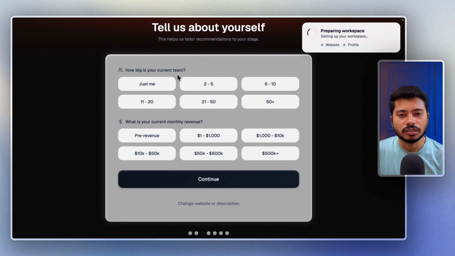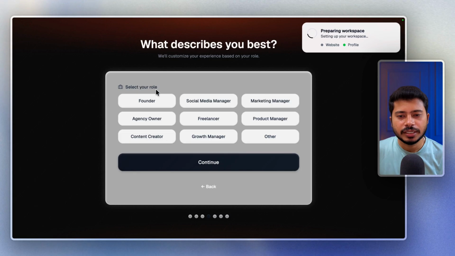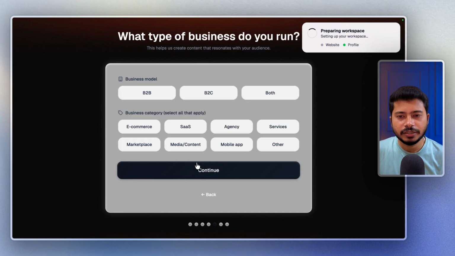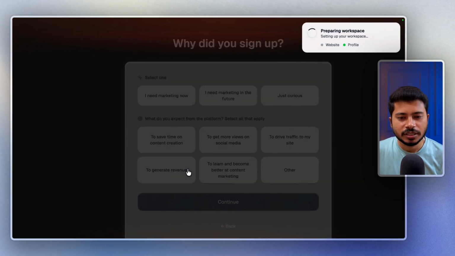How big is your current content team? Just me. What is your monthly revenue? Let's select 1000 to 10k plus dollars, and let's click on continue button. Select your role. Let's select freelancer or whatever, or let's select content creator for now, and let's click on continue. Business model, you can select B2B, B2C, both, whatever you want. It is optional. You can just pick anything from here. Okay, let's click on continue.